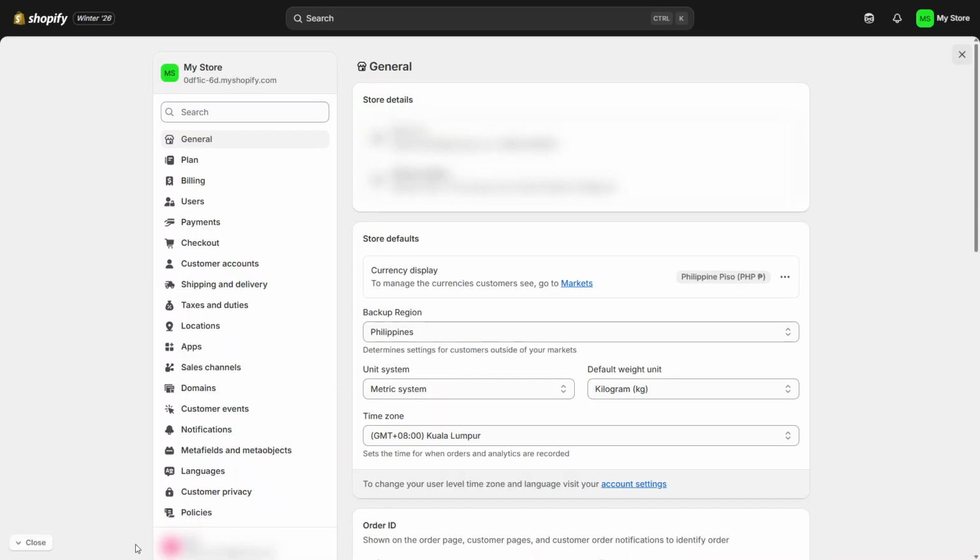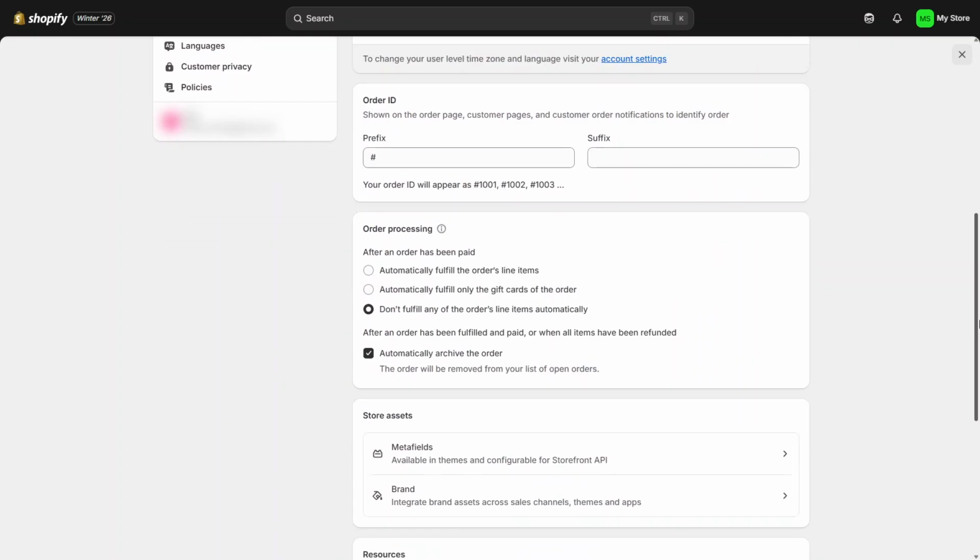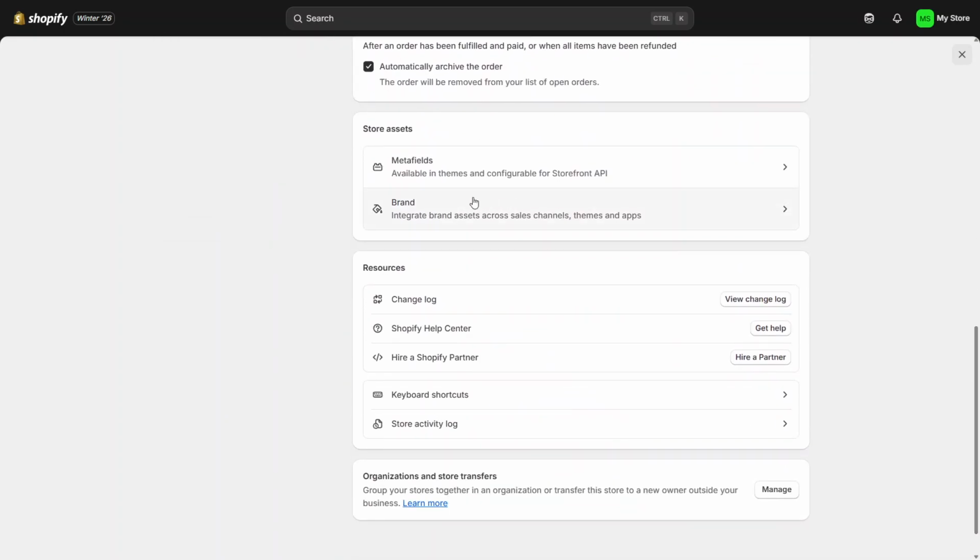When the settings page opens, it will automatically land on your general settings. This area controls a lot of core details about your store. Scroll down this page until you find a section called Store Assets. Under that heading, you'll see an option labeled Brand. Click on Brand to open your brand settings.